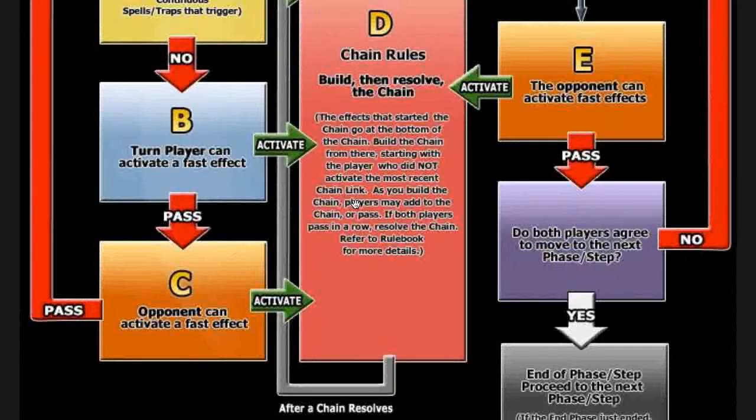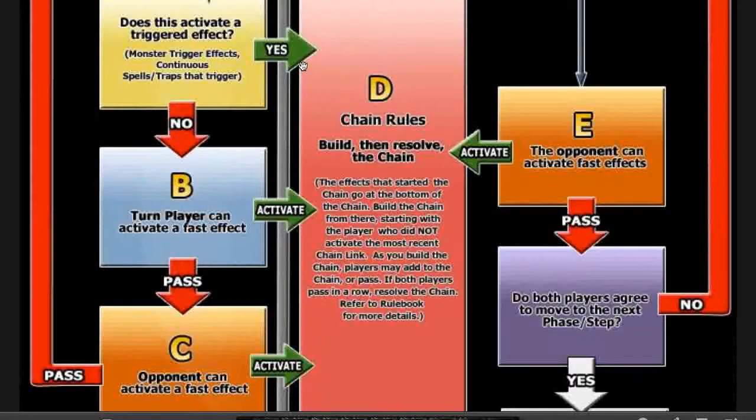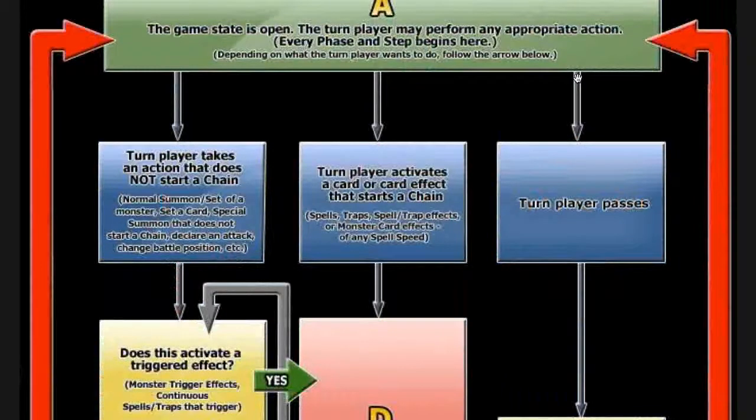Now that's a counter trap, so spell and traps that aren't counter traps can't be activated in response. So that chain would resolve, and after the chain resolves, we have an attacking monster. It's already declared its attack. You can no longer activate cards based on its attack declaration. So you can't activate things like Mirror Force. We stay in the battle step until both players have passed and agreed to move into the damage step.